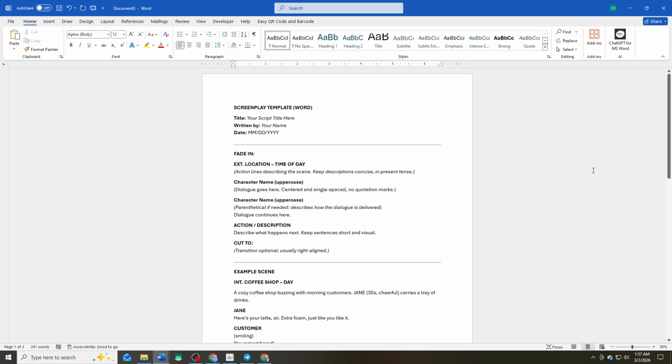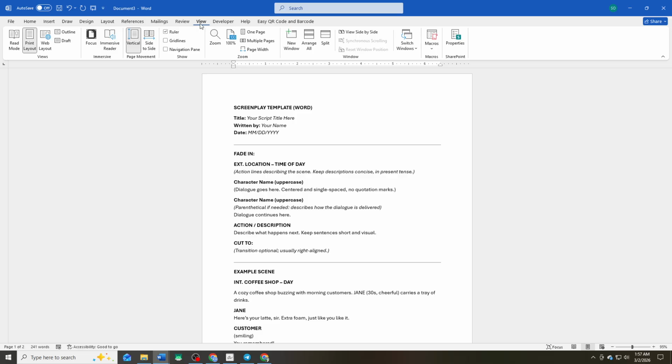First, open your Word document. You can work on an existing file or start with a blank document to practice these settings. Once your document is open, go to the View tab on the ribbon at the top of the Word window. This tab contains tools that let you control how your document is displayed on your screen.